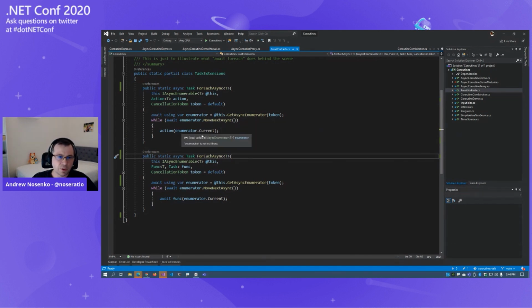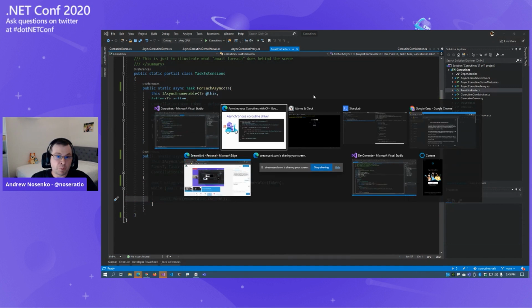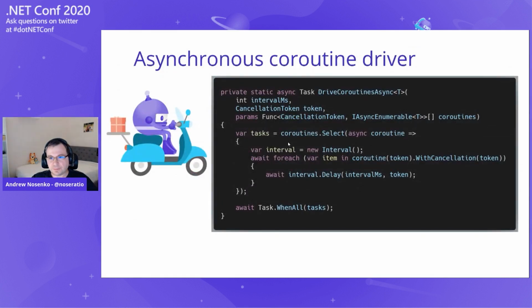Asynchronously, we await the result of MoveNextAsync. If it's false, we stop. Otherwise, we just do something with the data that we received. What we do with it can be synchronous, or it can be asynchronous like that. Hope it makes sense. Back to the slides.